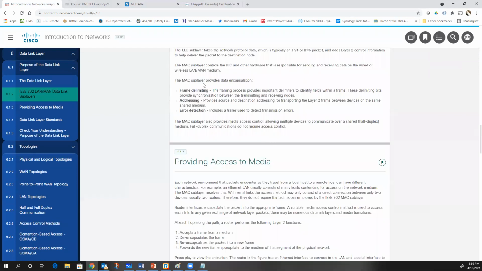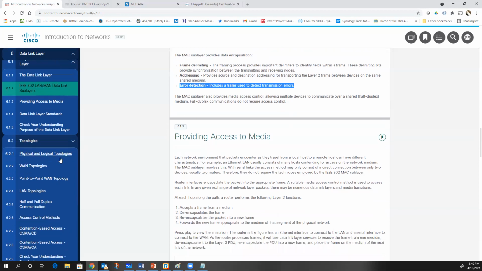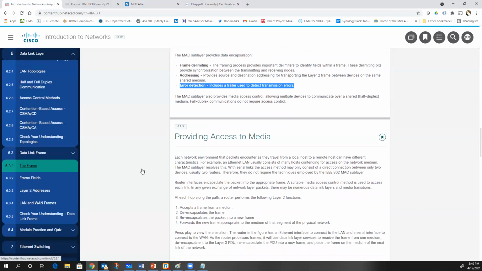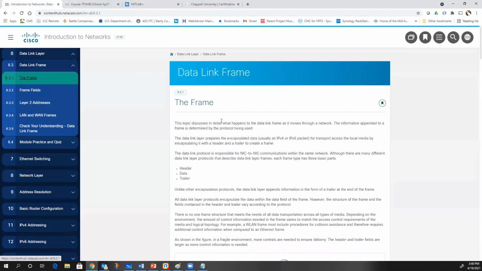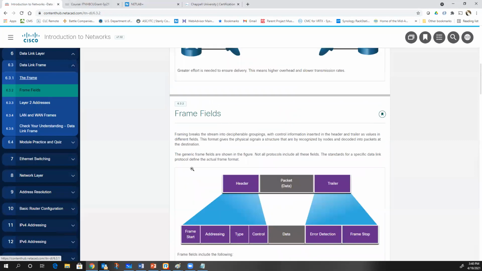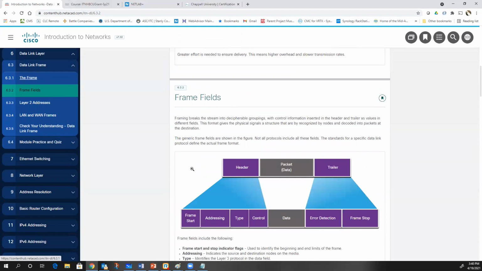So the MAC sublayer does frame delimiting, which we'll see how the frame does a startup frame delimiter, how the frame is set up, addressing, so MAC addresses, and error detection, which we'll see in a few minutes, is going to be a frame check sequence that's placed at the end of a frame. In fact, let me jump ahead real quick and just show you the frame, because I think it's better to show it right now. So when we look at the frame fields in layer 2, here's what we normally have.